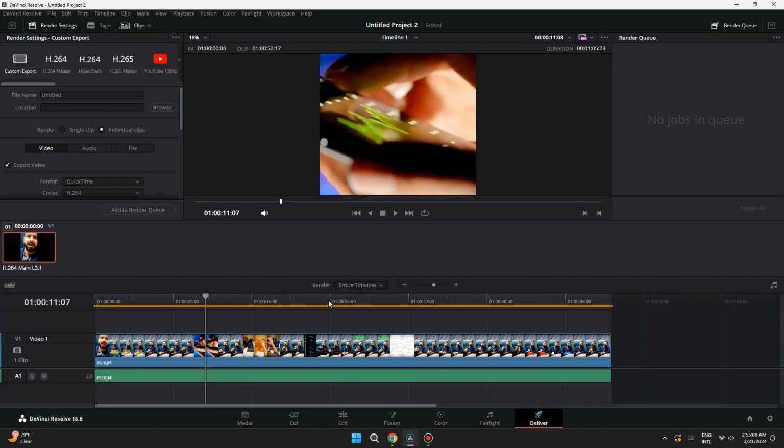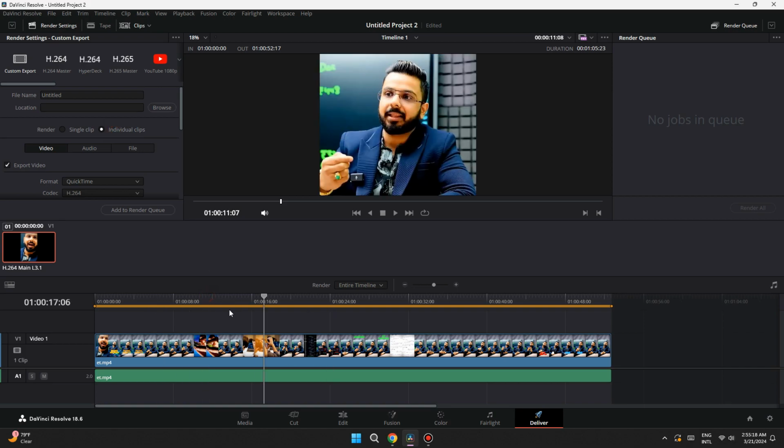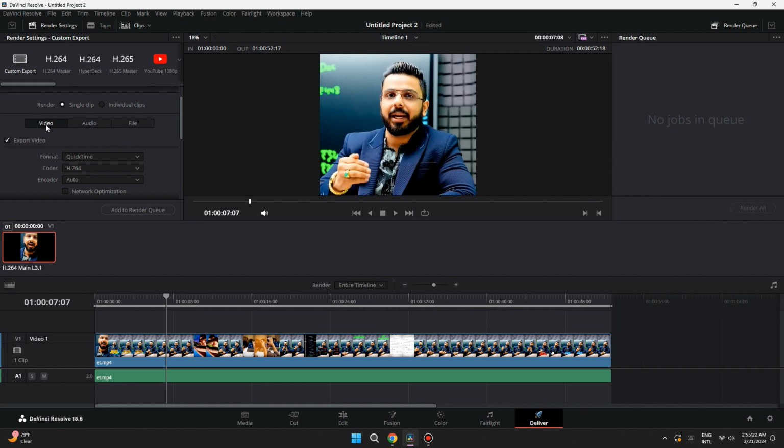Here, select Render the entire timeline because it's a whole project. After that, go to the Custom Exports and select Single Clip because if you select individual clips, it's going to select everything in the video. After that, select Video Format as QuickTime and change codec to H264. Then, in the Quality section, restrict to 50,000.